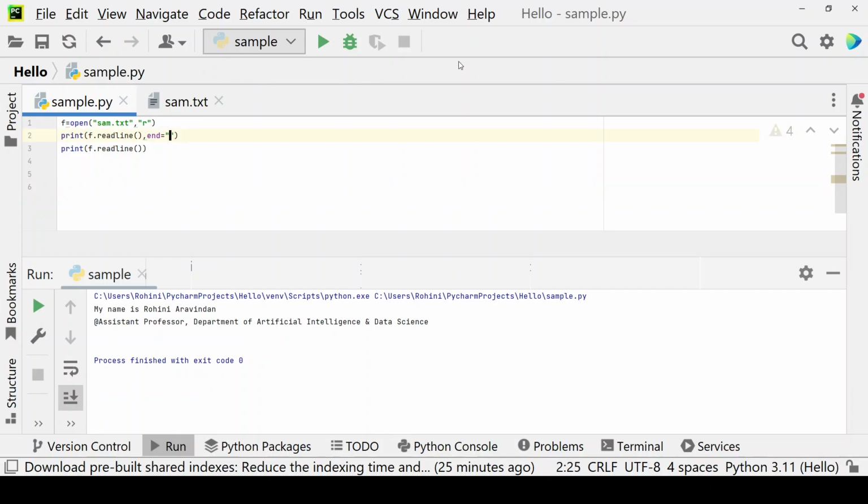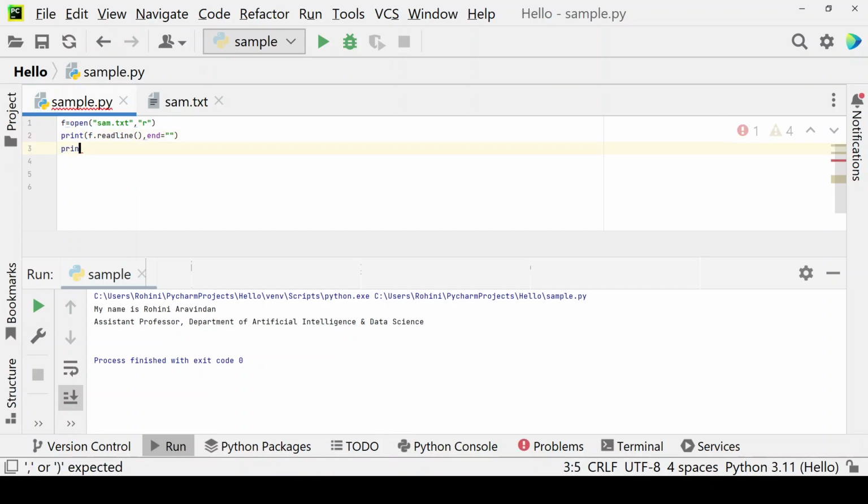If I delete this and run, now what's happening? The new line has been deleted. So end is equal to within double quotes. If we don't specify anything, the new line will be deleted. Okay, fine. Now let me delete this particular line.